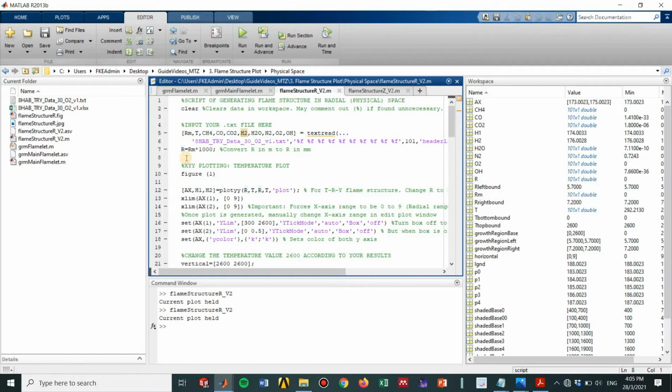The next section of the script is the temperature plotting. You can specify your x-axis range. For example, I have 0 to 9 millimeter in the radial distance. So once you change this line, you need to also change the following line. And then you can also specify your temperature range.